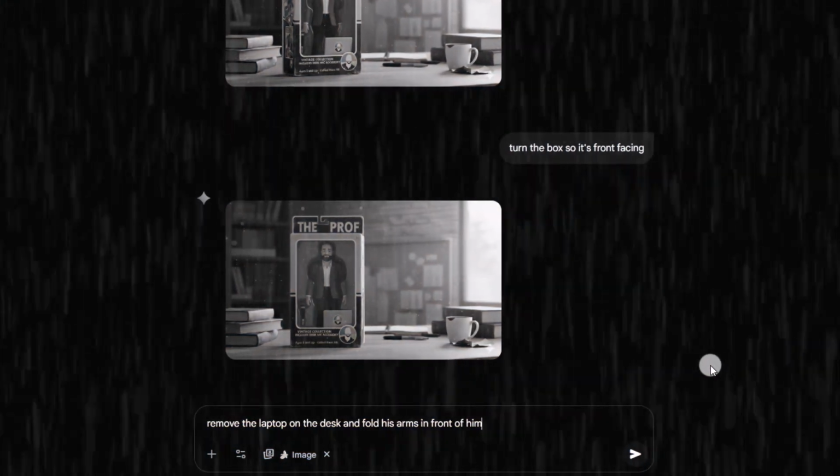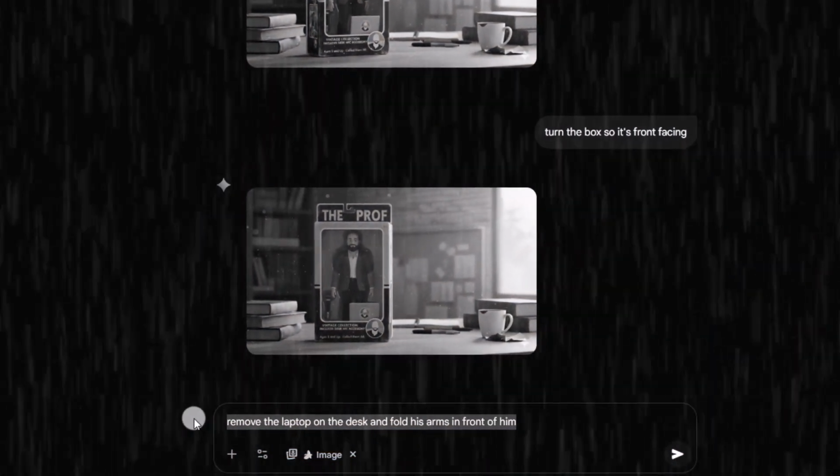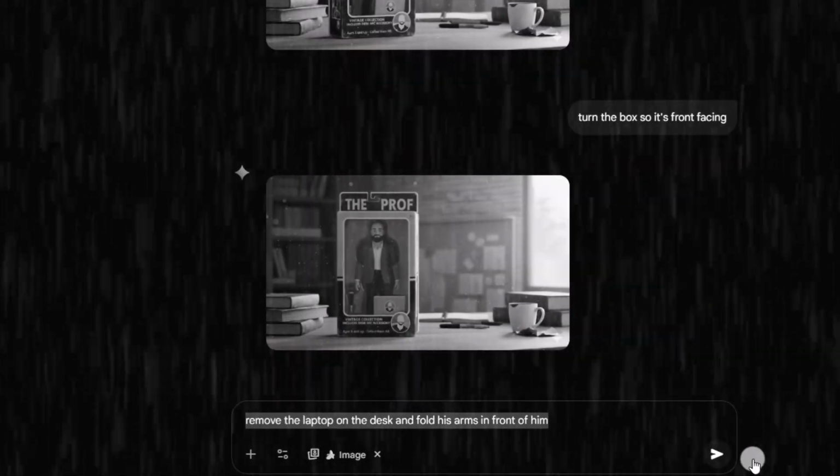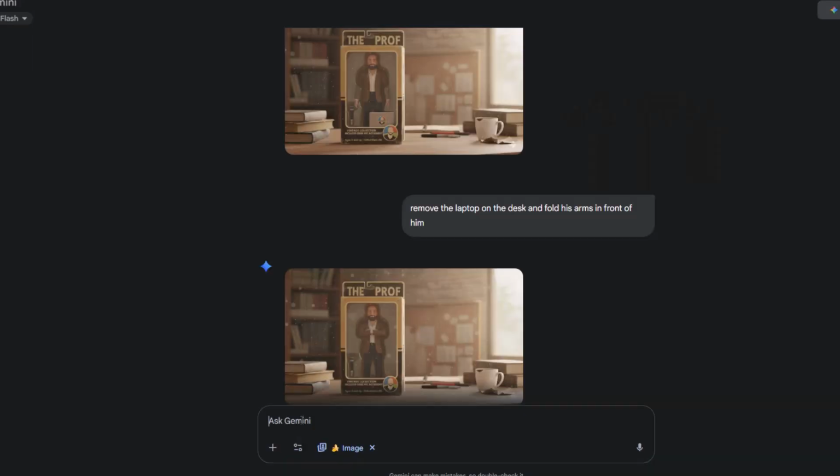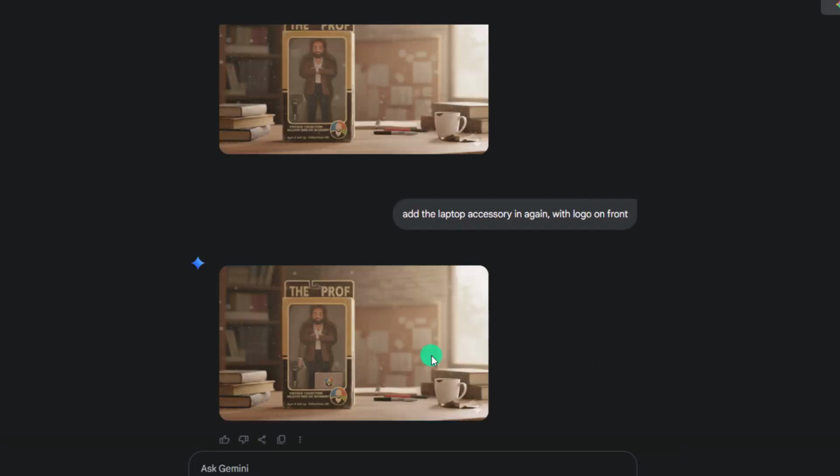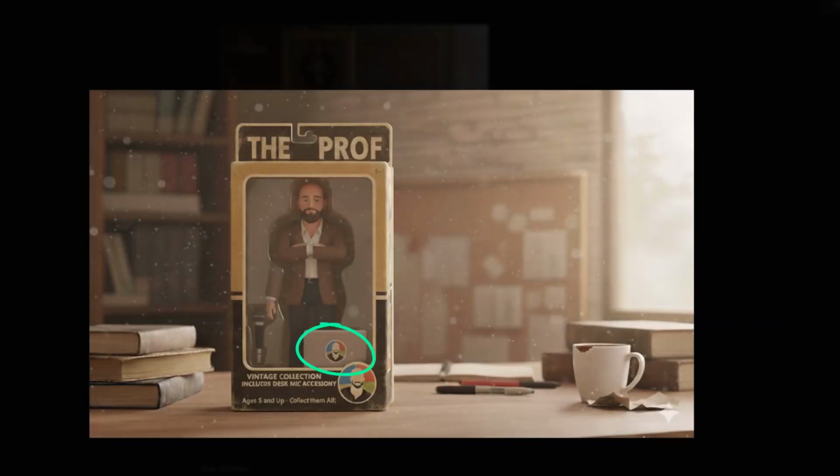All right, don't ask me why I asked for the laptop to be removed as well. Clearly my brain checked out on that one. So let's ask Nano Banana to add it back in. Let's type in the prompt, add the laptop accessory in again with the logo on front. Okay, that's interesting. The laptop was added back in, but now it looks like the figure has 3 arms, and that clearly needs to be fixed.